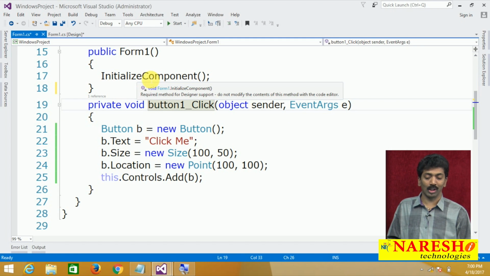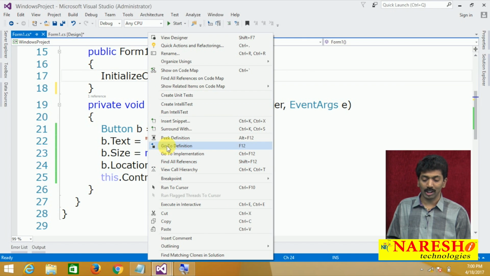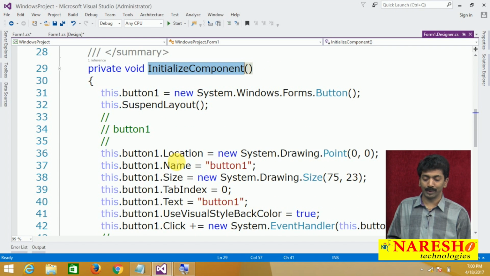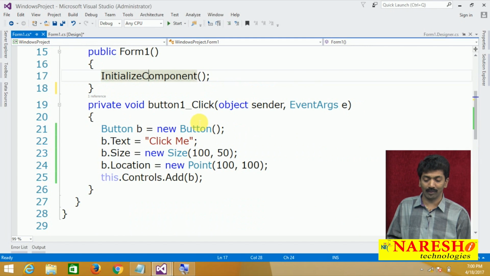You'll find a method called InitializeComponent. Right click on it, and say Go to Definition. And here you will find this.button1, the button we placed at design time. For that, the Click event is equal to new, a delegate. What is the delegate name? EventHandler, and this is the name of the method. What is the method name? button1_Click. These are linked with each other.